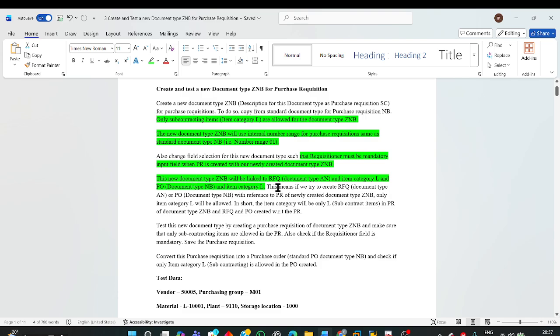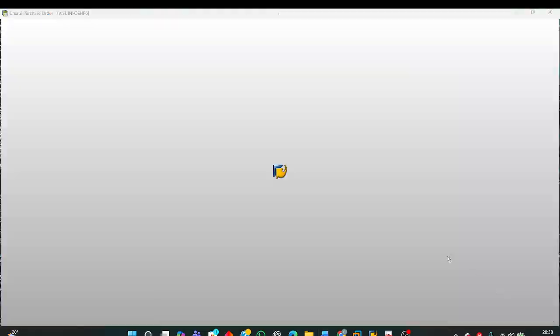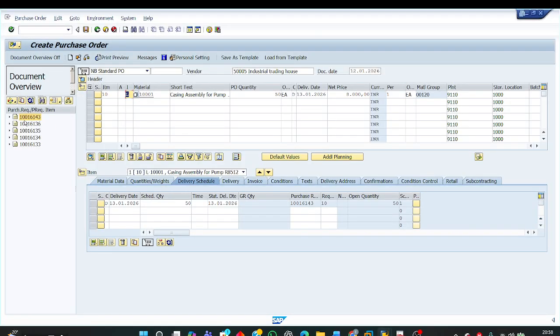This new document type will be linked to RFQ document type item category L and PO document type item category L, because this document type ZNB of RFQ is linked to this PO document type NB and item category L. It will allow us to create a purchase order from this purchase requisition by using only item category L, because this is linked in the configuration that I have already shown you. If you use any other item category other than L subcontracting, it will not allow us to create the purchase order. Okay, so this requirement is also working fine.